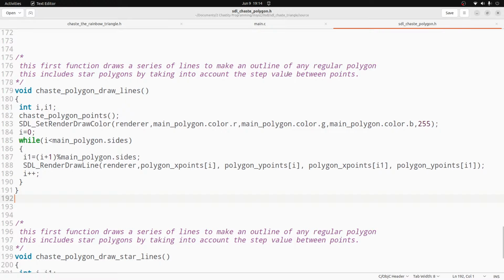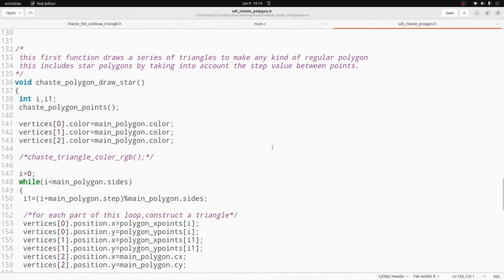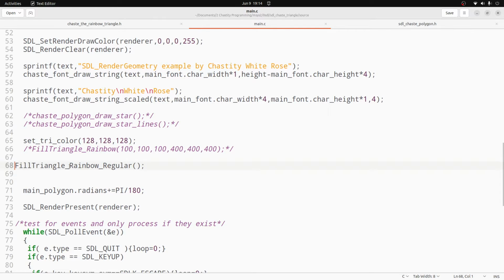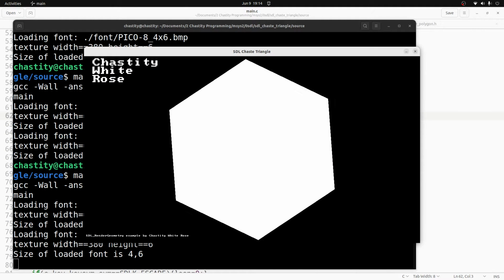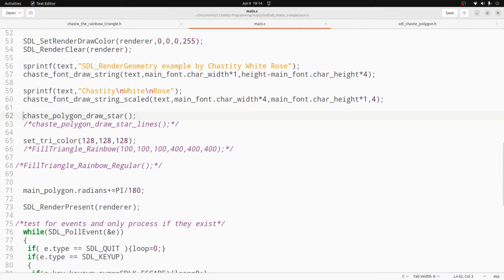So, chase polygon, draw a star. This one does some really weird stuff. In fact, instead of messing with the rainbow triangle stuff, we're going to go with a simpler example: chase polygon, draw star. So there is a plain white hexagon. That's a lot simpler to understand.